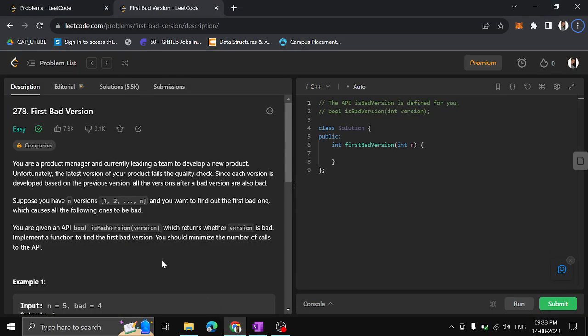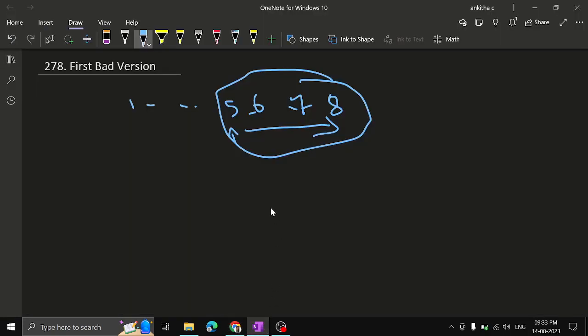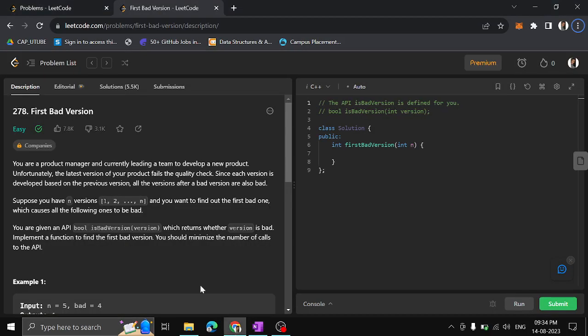You're given an API bool isBadVersion(version) which returns whether a version is bad. So how do we get to know whether a version is bad or not? They've directly given an API. We just need to call this, which returns whether the given version is bad or not. Implement a function to find the first bad version. It should minimize the number of calls to the API. So our main intention here is minimizing the number of calls to the API.